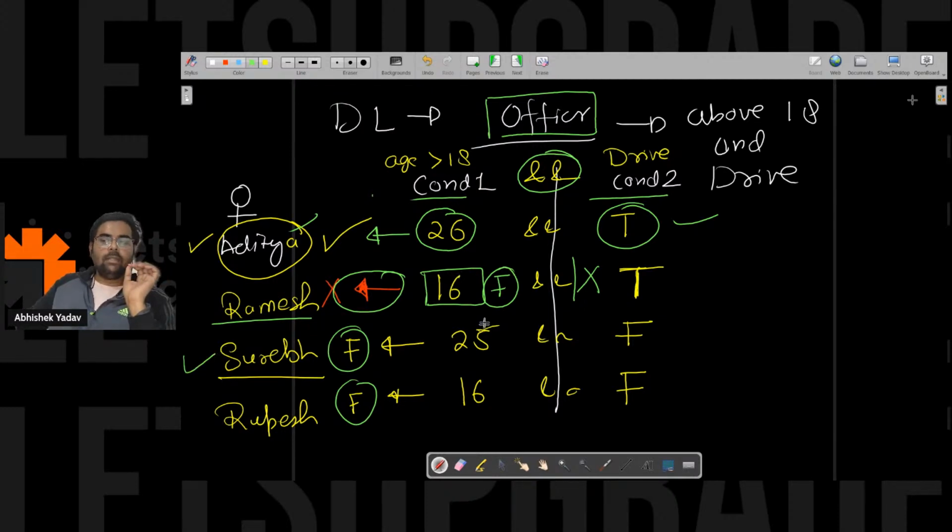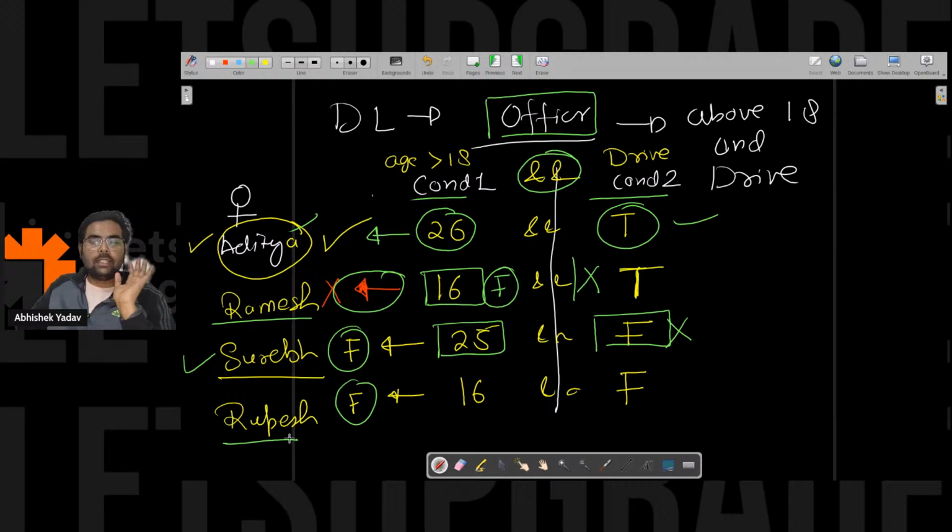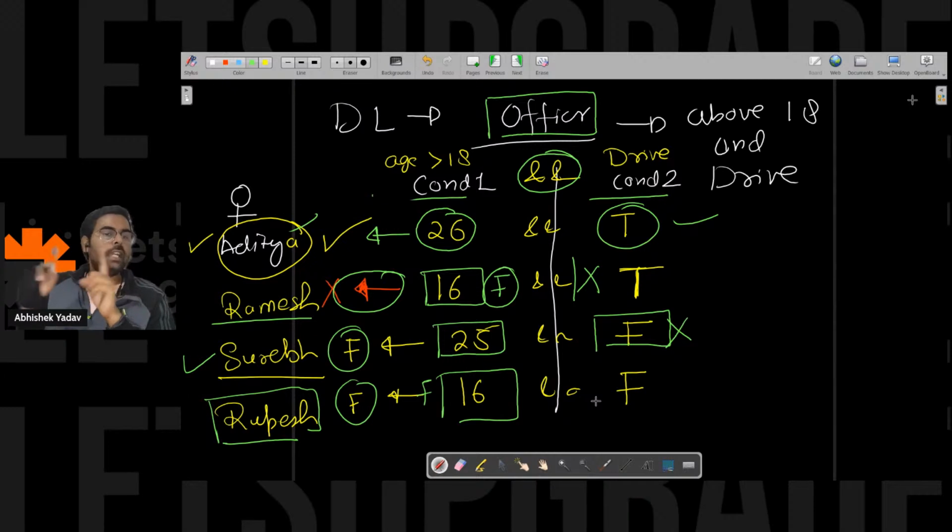Now Suresh came. Suresh says, my age is greater than 18 years old. So the officer will say, okay, first condition is true, please go and drive. This time he is not able to drive the bike and he failed. So when the first condition is true, the officer goes to the second condition also. In the third case, Rupesh, the officer will say, since your age is less than 18, the first condition is false, so I will not execute the second condition because I have a lot of work.